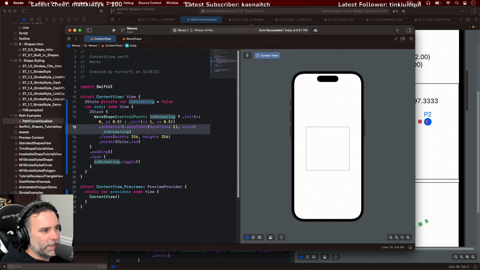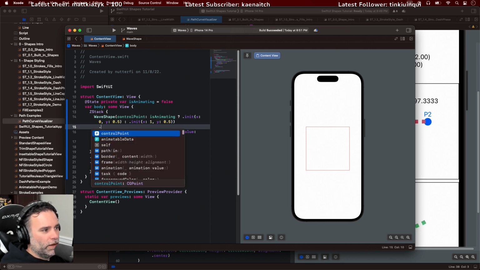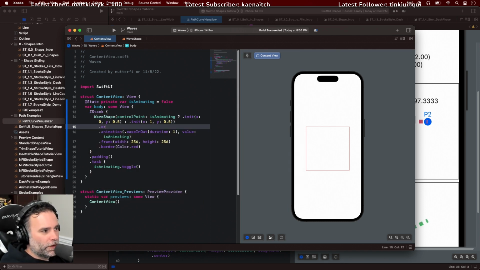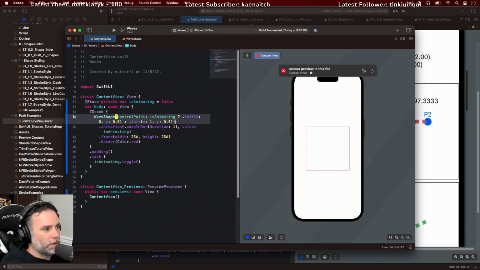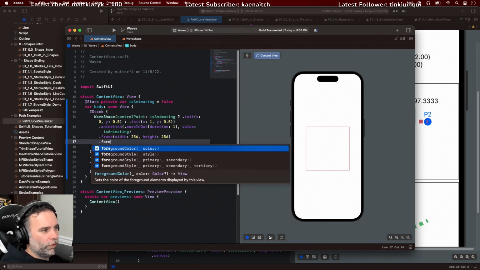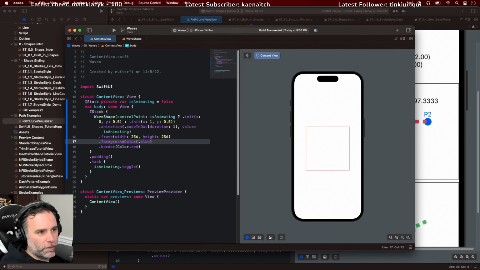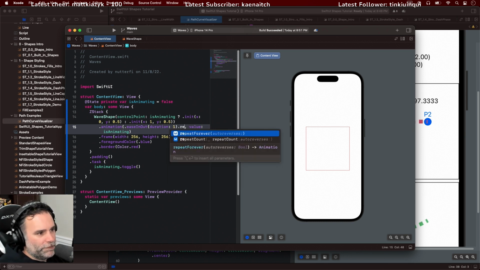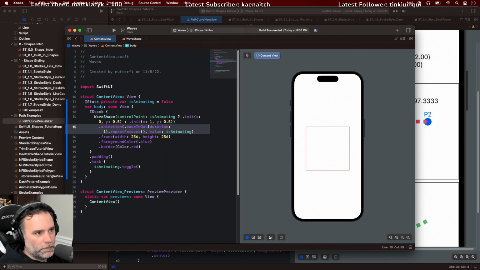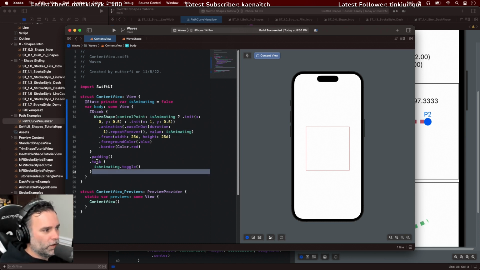What if we did, let's see, what if we did fill or foreground color, like do animation, frame, foreground color, let's say blue. Am I gonna see something in here? I don't see anything in here. Animation, ease in, out. Oh! Repeat forever. Values animating toggle.